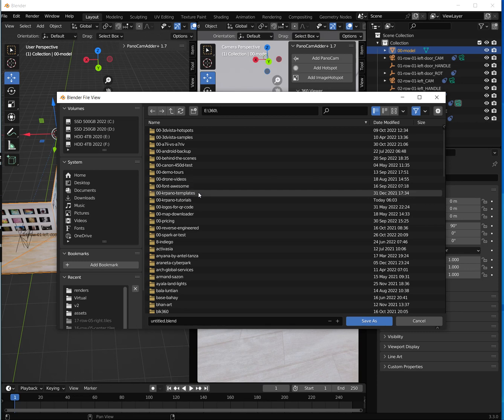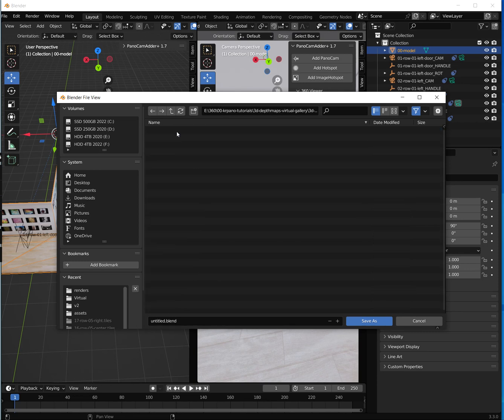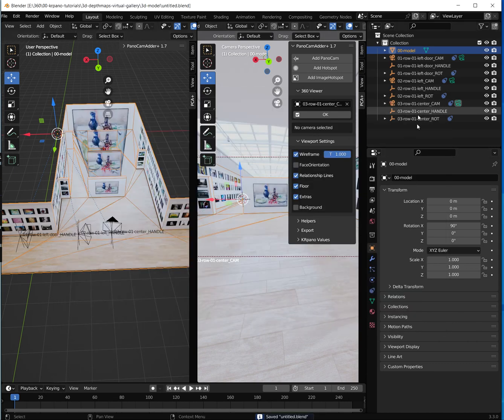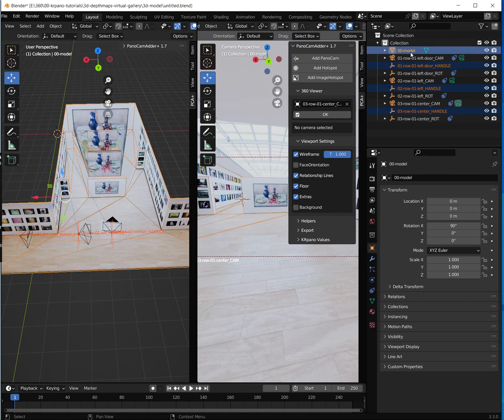360 tutorials. I'm going to put it here. Okay, next thing you do, click all the handles while pressing control. So like multiple select, and then the last thing you need to select is the model.